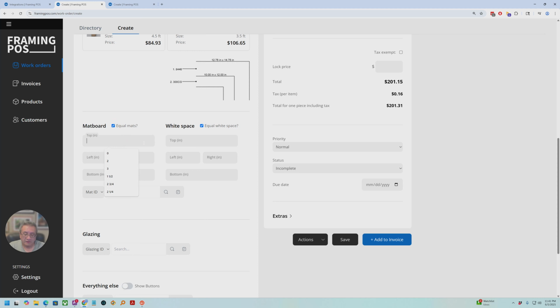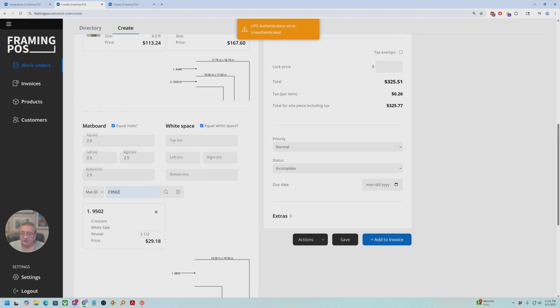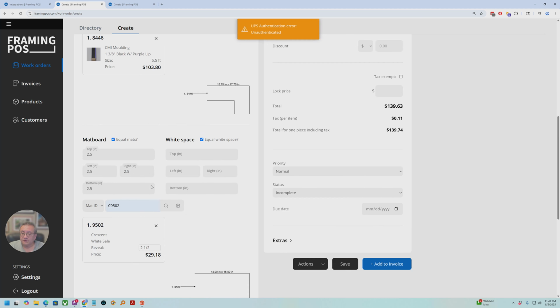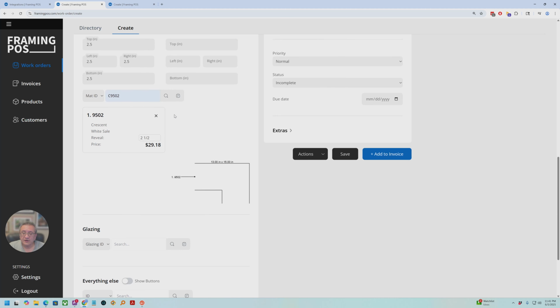Let's say I want to put a 2.5 inch mat board, and again, you're going to come in here, put in your mat number, hit enter, and then if it's an exact match, that number is going to show here. So remove this for now. And you can do a double mat here. Let's say if you want to do a 9507.